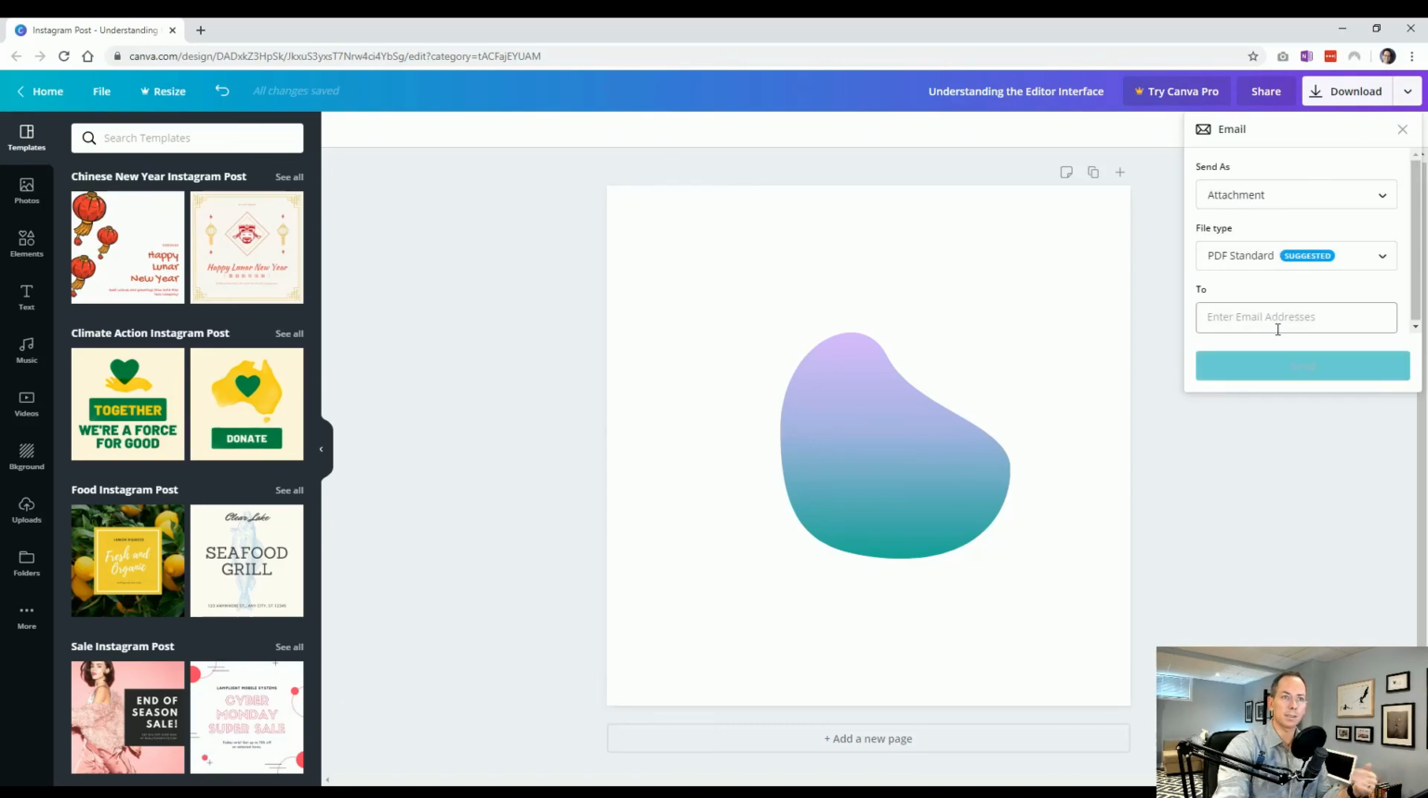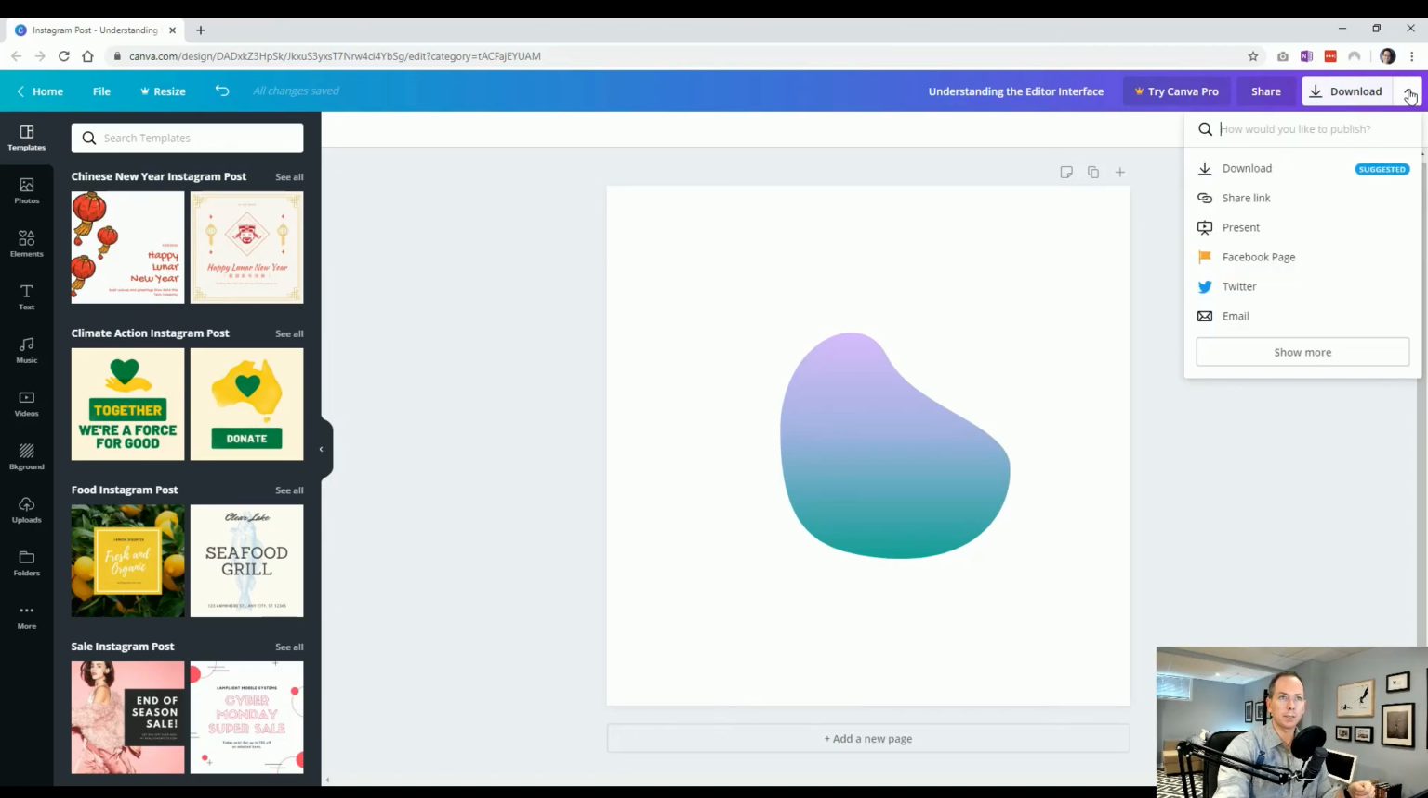Same with Twitter, it just automatically tweets it out for you. Email this to somebody, and then you get to choose what file type, PNG, PDF. So it's all about the sharing options. That's a little arrow beside the download. Small, subtle change. Let's hop over to the left side, and this is the main thrust of everything.